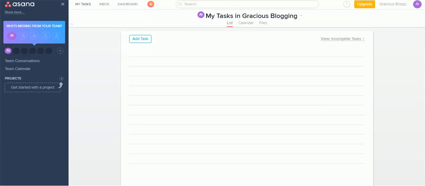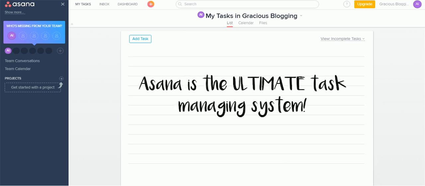Okay, so today I want to show you how to create a workspace in Asana. If you are not familiar with what Asana is, it is the ultimate task managing system that really beats any other task managing system out of the water.